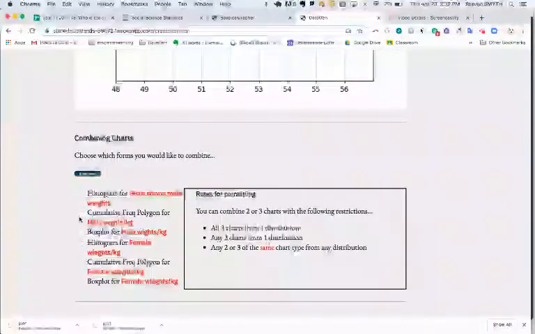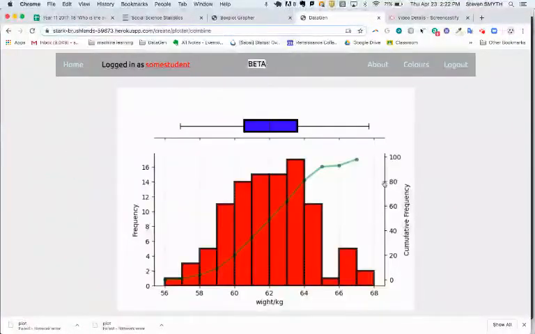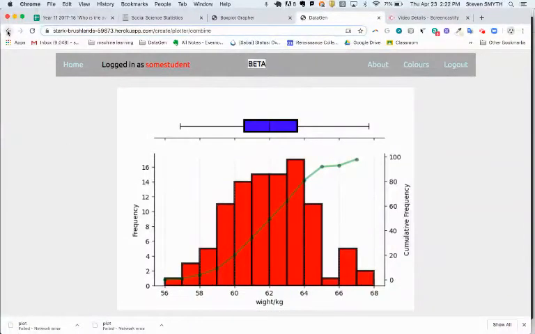So then they can combine those 3. There we are. You get the double axis, cumulative frequency on the right-hand side, the frequency on the left-hand side. So there's a nice sort of link there. They can see, for example, there's a low amount of frequency here, so we see the curve flattening off here. But it's good for them to talk about the distribution there, get all 3 graphs on the same thing. It looks nice.